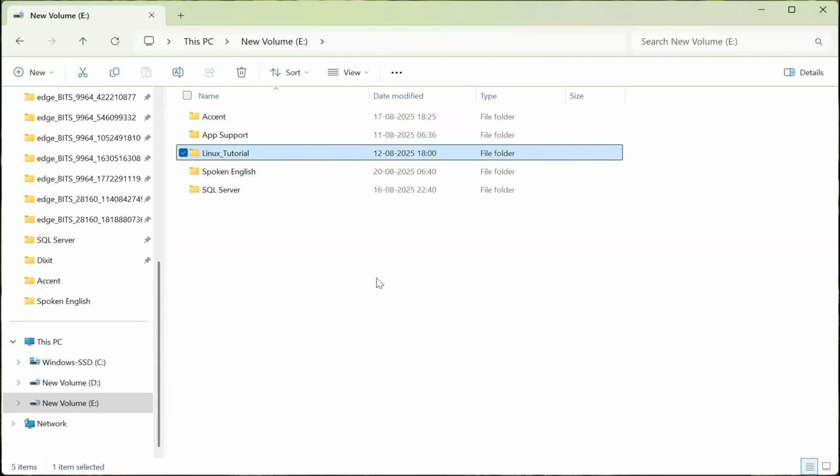I have changed it. Move back here. Still it is referring to the Linux tutorial. If I delete this folder or change the path of this, cut it.